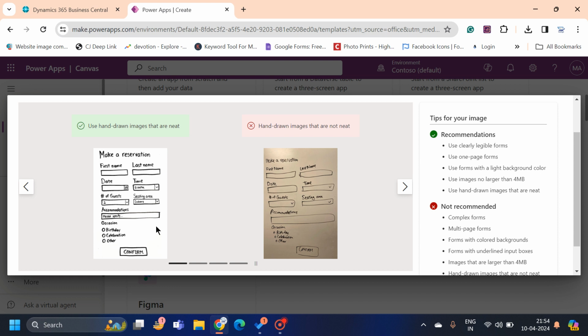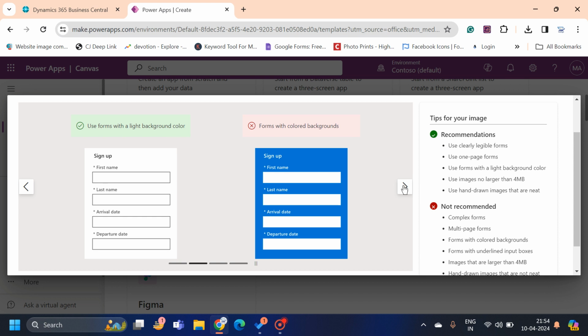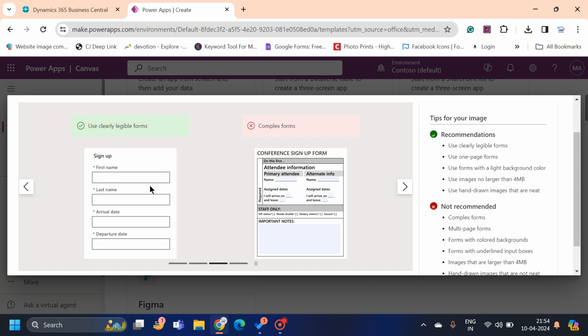So for example, as I told you that if you have drawn your app on a sheet of paper, then make sure that it is very much readable, not in that way which are not neat, right? Same with the color option in the background. So some legal forms like this, not all forms. Like if you see this, this is a very complex form, right? So this option will not be able to understand this one, but certain simplest forms it will definitely understand and create out of the box for you.